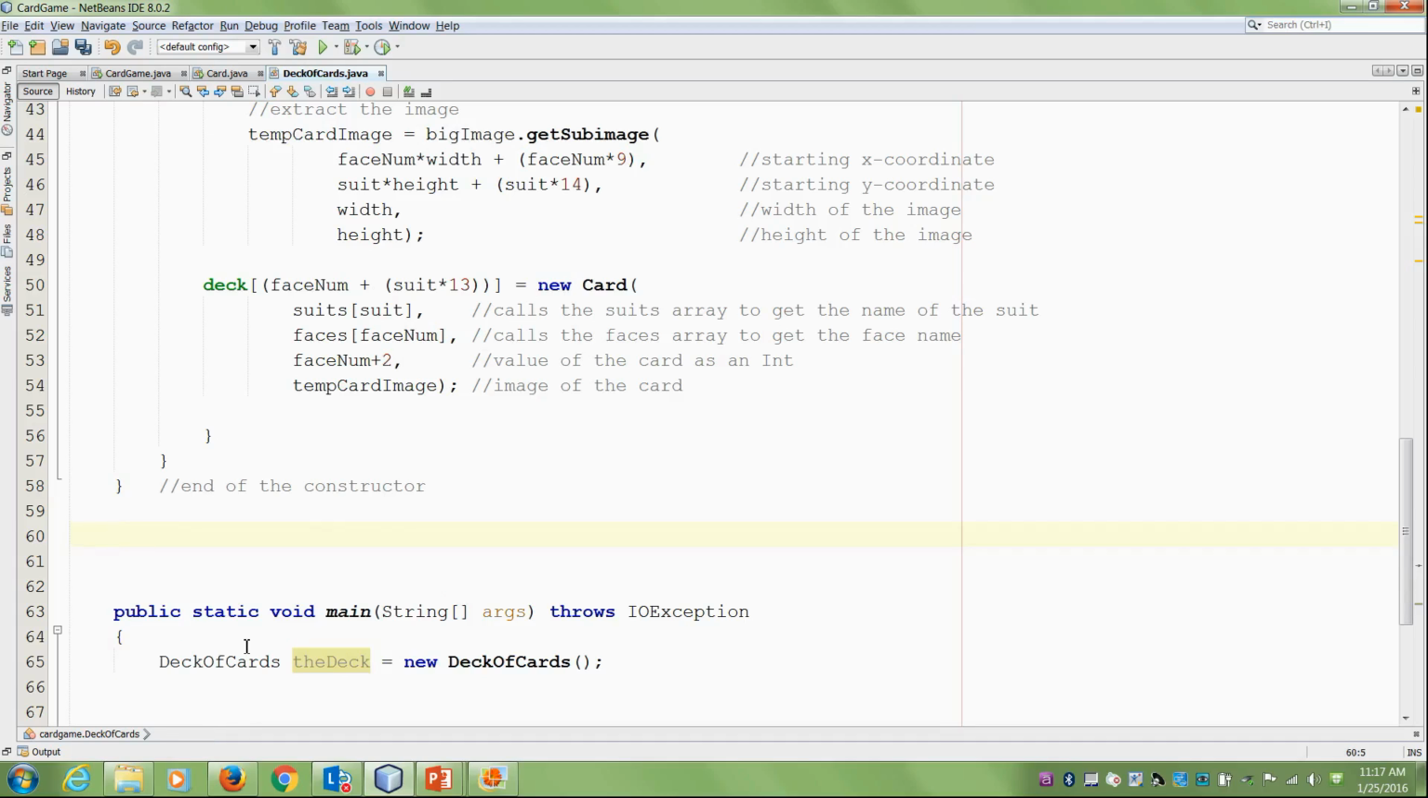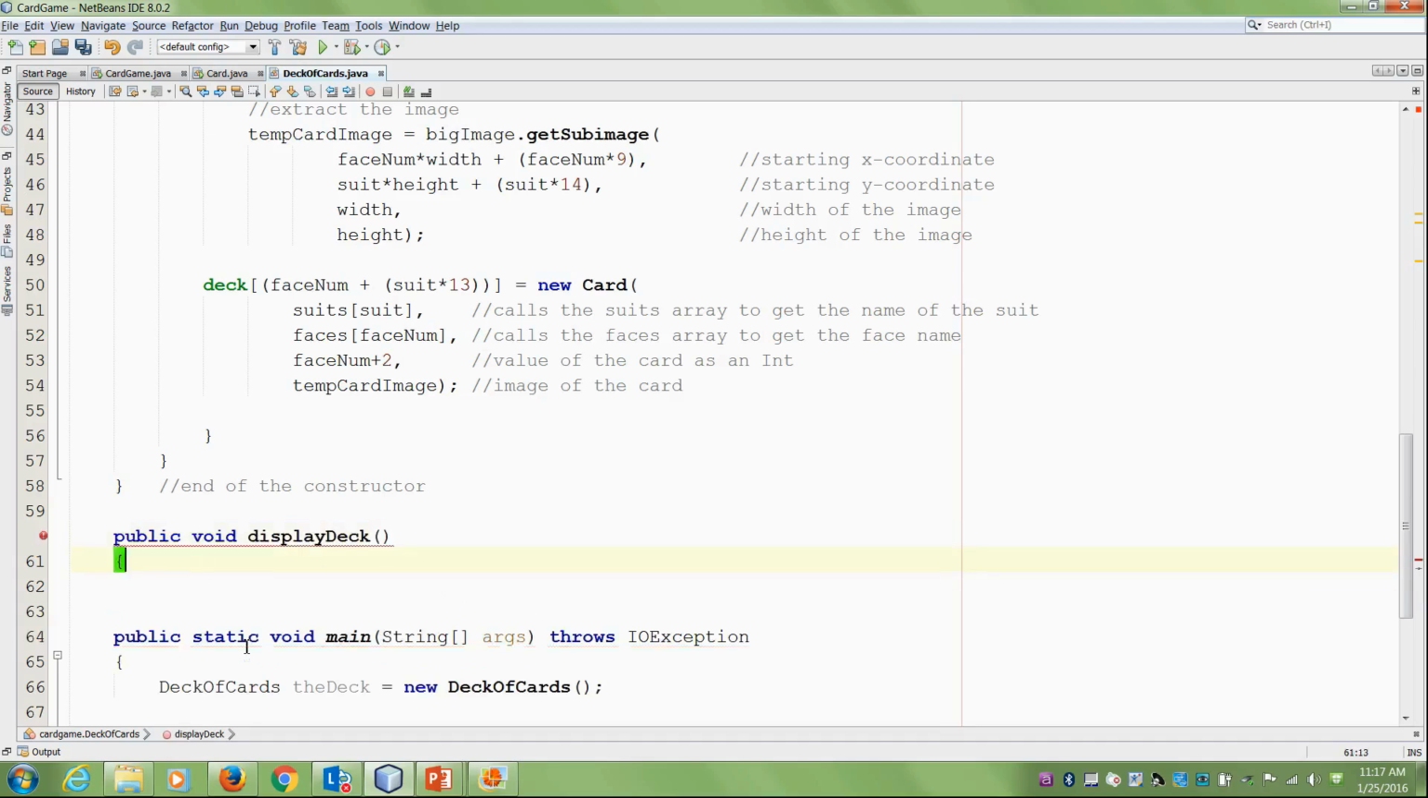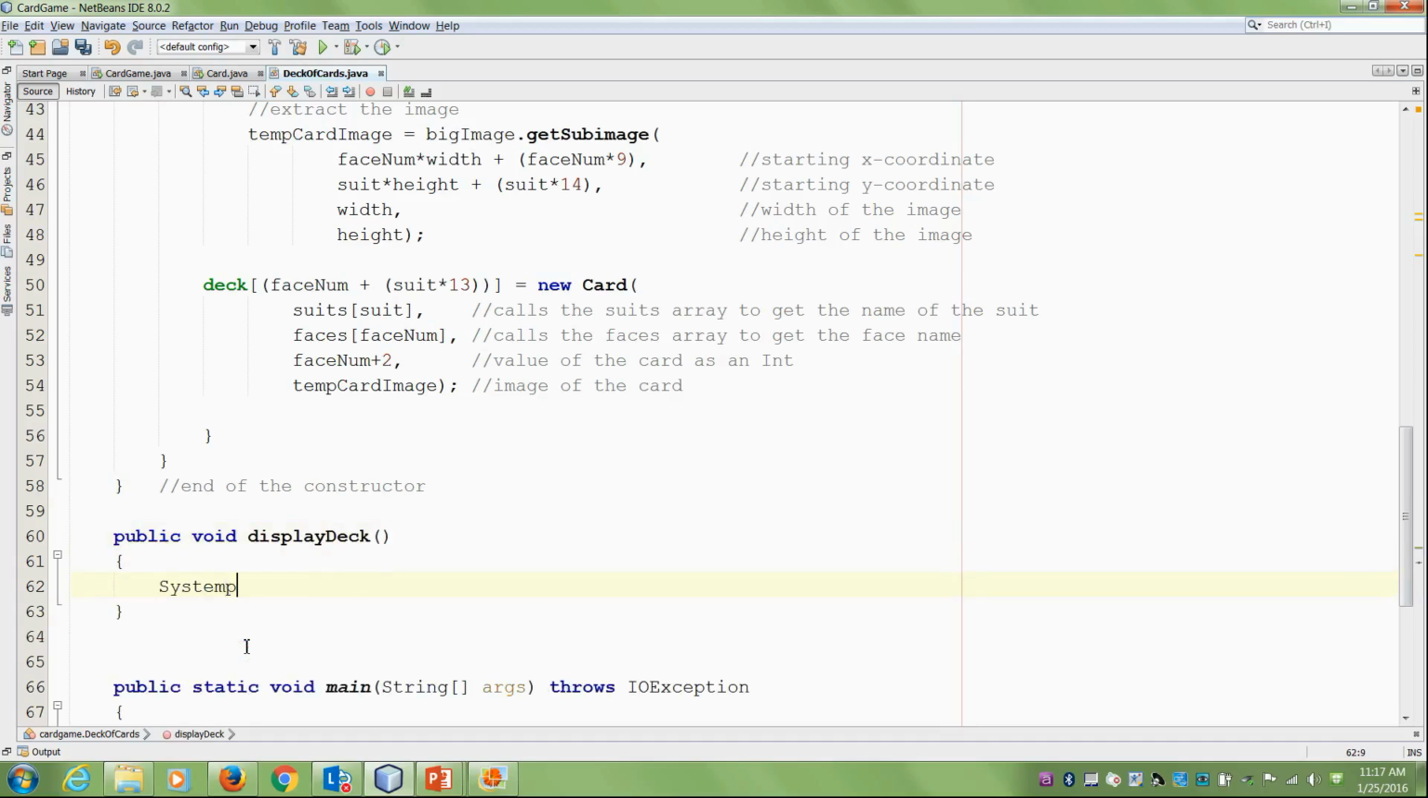One of the things we'll do is create a little method so the deck can display itself. So I'm going to say public void display deck. Oops. Do it as a loop.